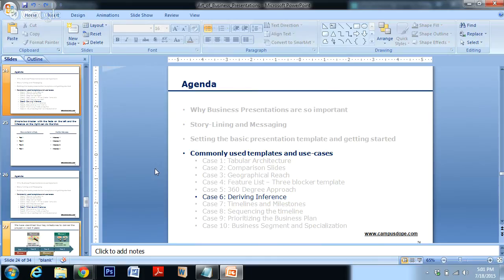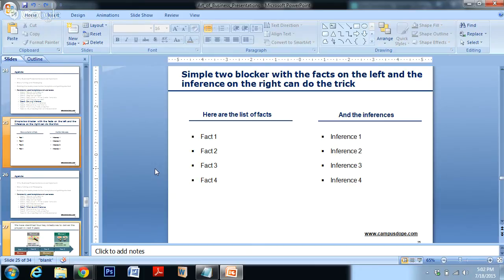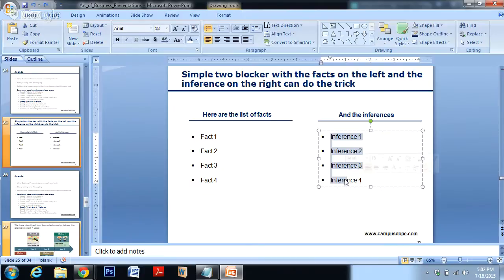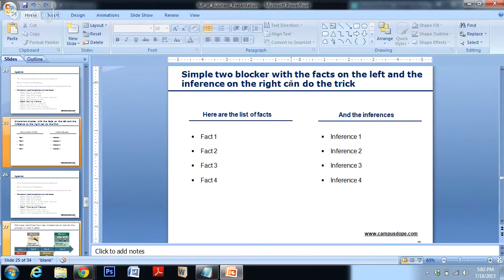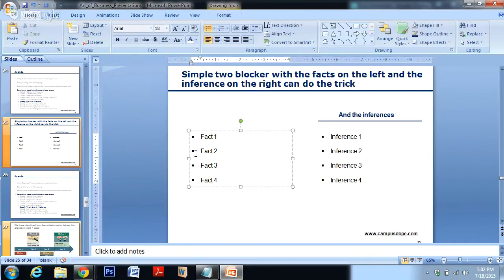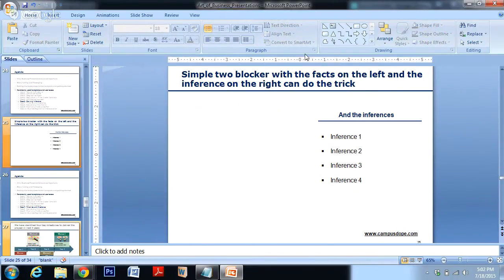So how do you do that here? Again, you have a very basic inference template which is primarily used in the corporate world, which is something like this. All you do is have a simple two blocker, right, with facts on your left and inference on your right. So how do you do this? Very simple here. Let me just replicate the left portion of it for you, right? So all you do is just remove this and you remove this, okay? And let me just replicate this for you.